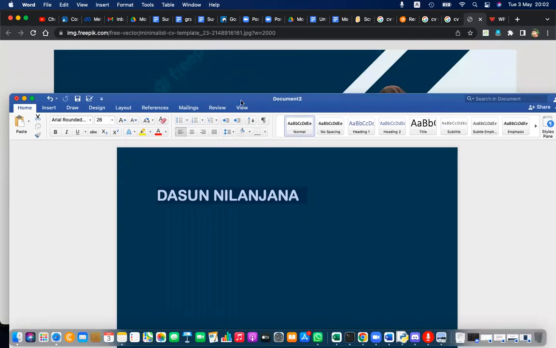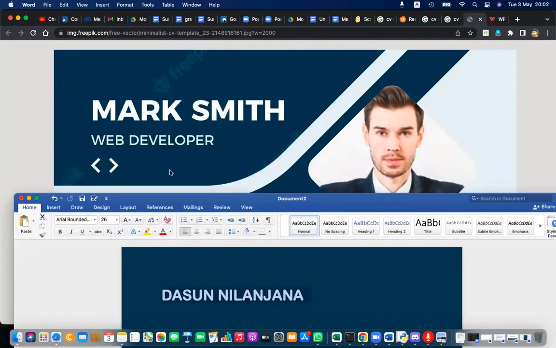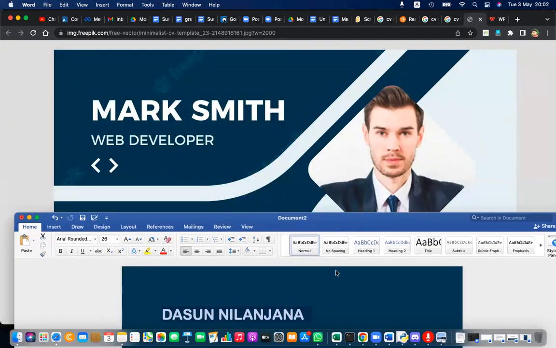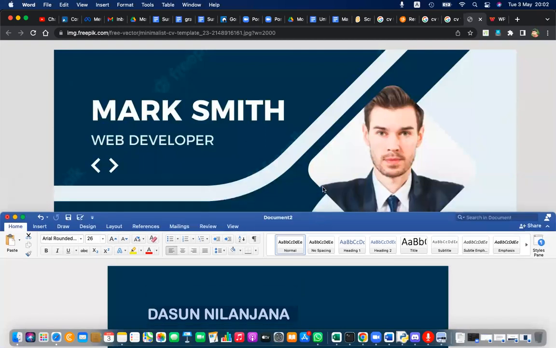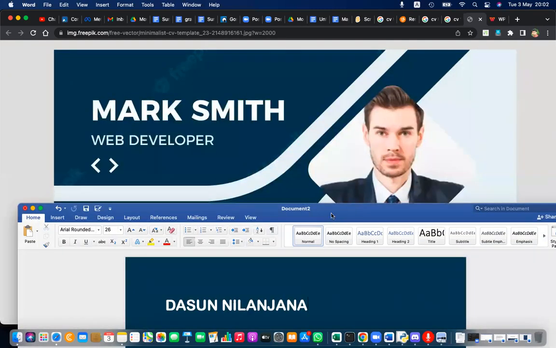Let's do that now. The next task is this white line. This is a bit difficult because this is a designed one. It was actually designed using some graphic designing application, but we are going to do that using MS Word. That is the difficult thing. But we can do that. Not the same, but something similar we can obtain.